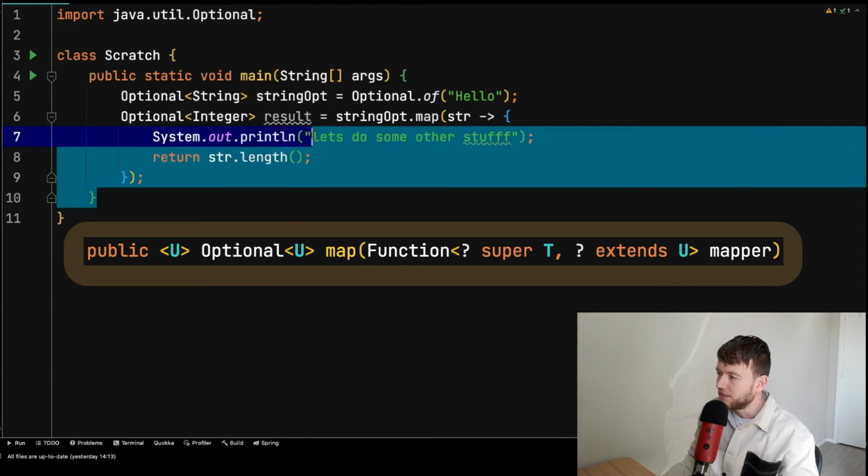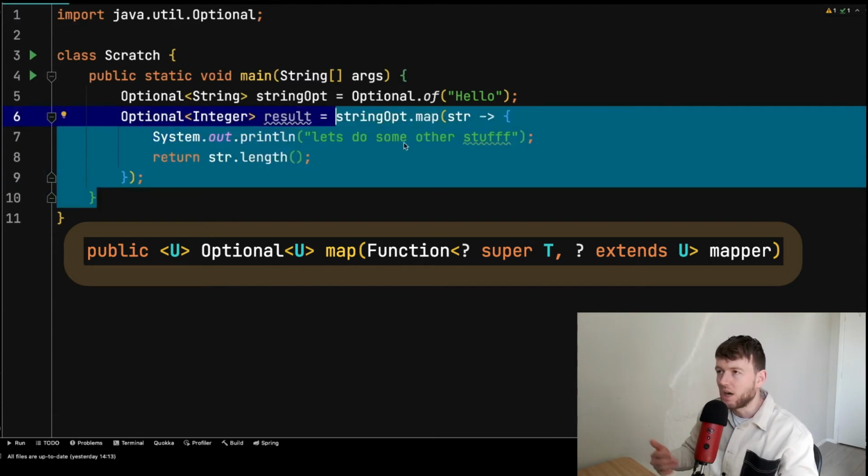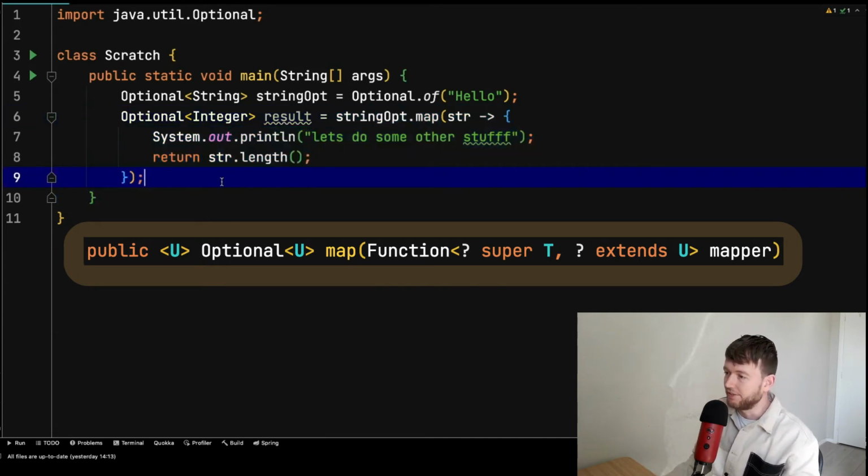So yeah, this is the syntax if you want to apply more complex operations on a value that is inside an optional which doesn't fit into a single line. Alright, I hope that makes sense. So let's now dive into the map method inside the stream interface.